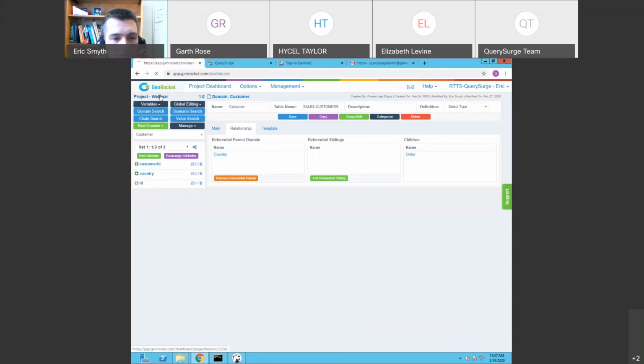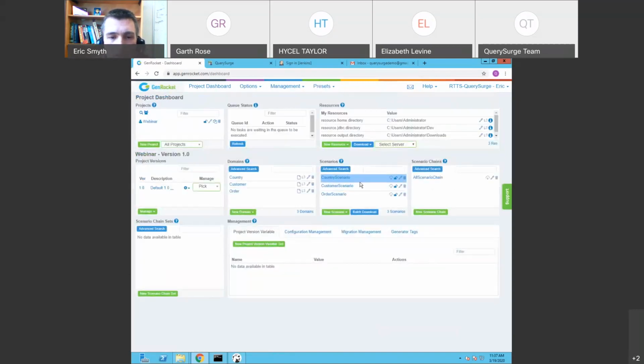So now going back to the scenarios, determine how much data to generate, in addition to where that data should go. I'm going to go to the lowest level child, which is the order scenario, and drill into that for a moment.